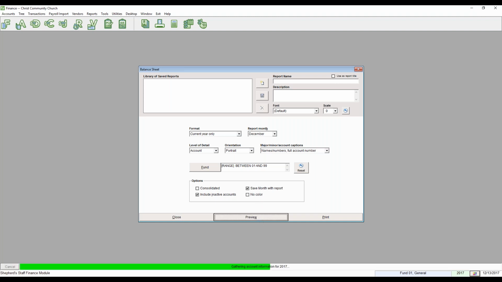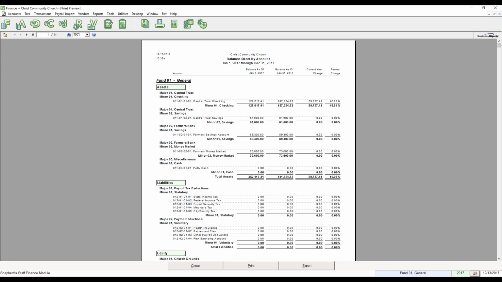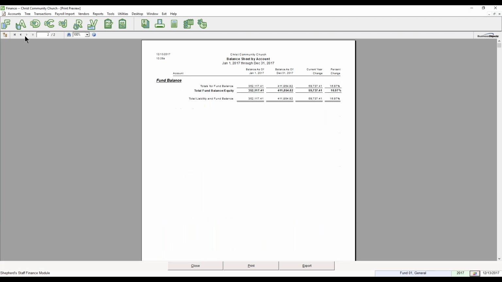Then at that point, you can preview, and it will preview all of your accounts, grouping them together by their account type. So all the assets will show first, your liabilities will show next, then your equity will appear. At the end of the report, there will be totals. So total fund balance, assets minus liability, total fund balance, assets minus liability less equity, and then total liability and fund balance. So basically, you can print this report out and add it to the reports that you're storing away.